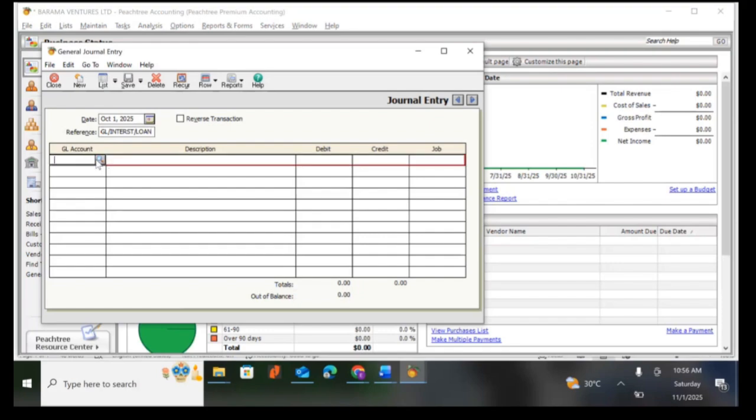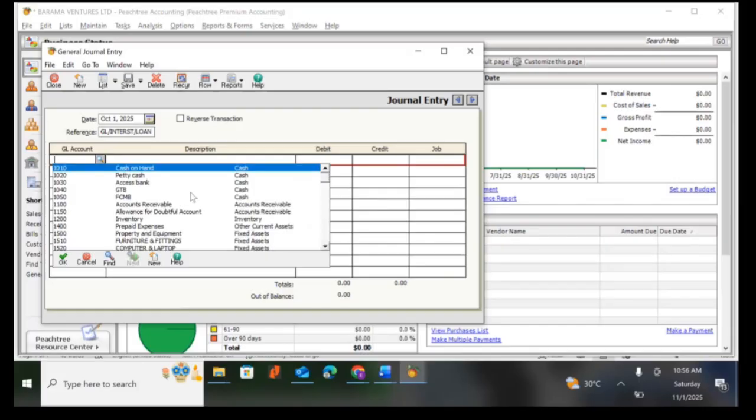So how do you post your interest? Let's start with the processing fee. How do you post your interest? You debit the processing fee, which will be put into the interest accounts.